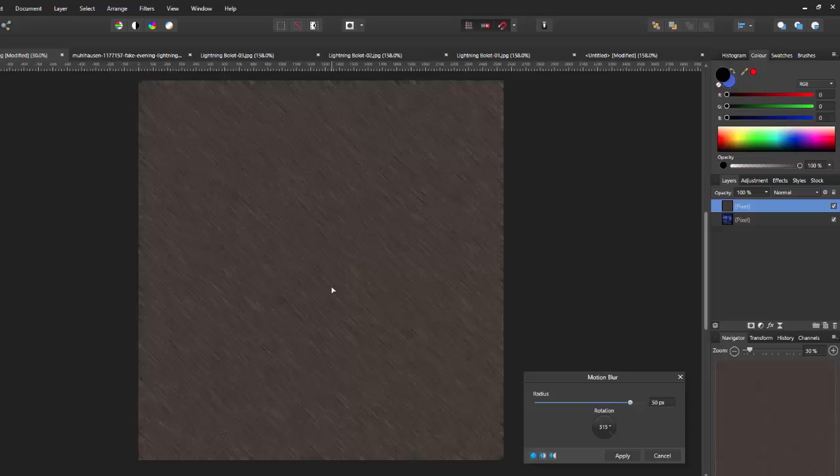I know the rain doesn't necessarily have to fall in the same direction as the lightning bolt, but I quite like the look of it, so I'm leaving mine in that direction, but you can move yours to whichever direction you want. And I'm going to have the pixels set at 50, but again you can have lower or higher. That is quite up to you, but I will click apply.